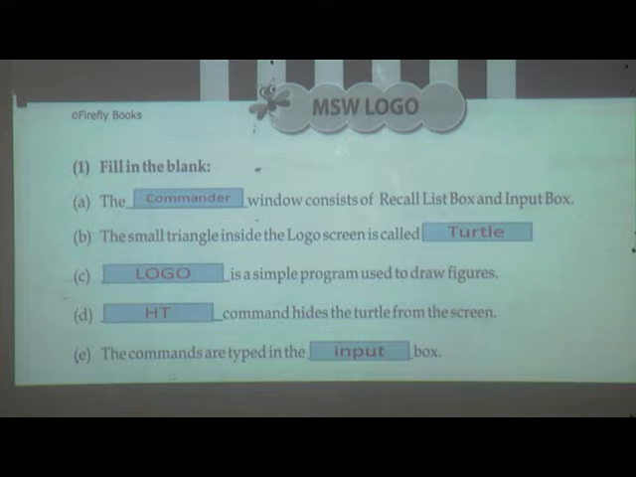HT command hides the turtle from the screen. The commands are typed in the input box.